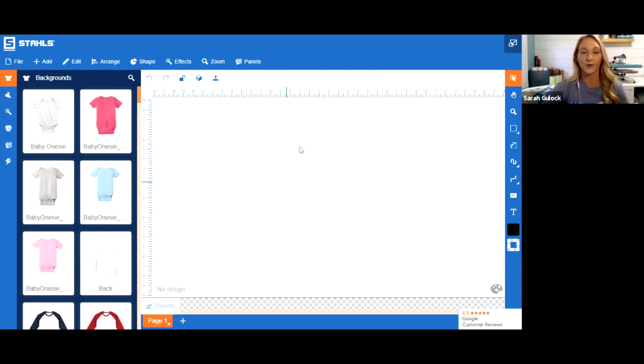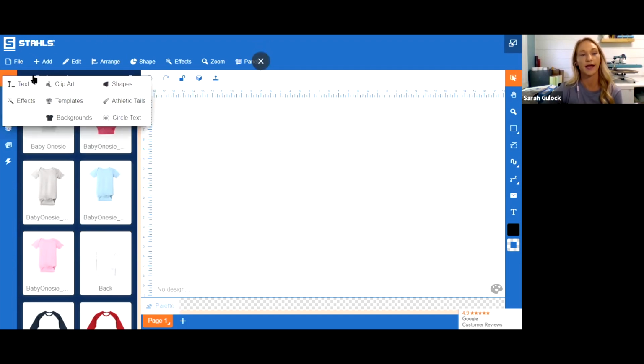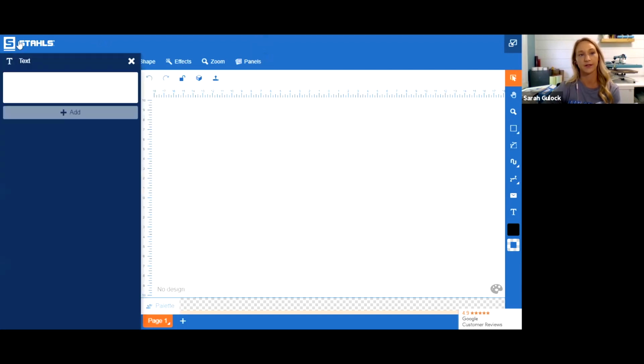Okay, so if you want to just go straight up and start your own design and making your own thing, we can go right up to the add button, and we're going to add a piece of text. So this will prompt our text box, and I'm going to type think. So I'm going to add that.